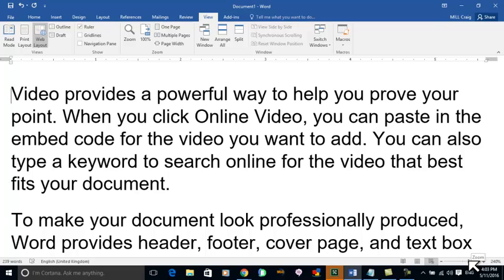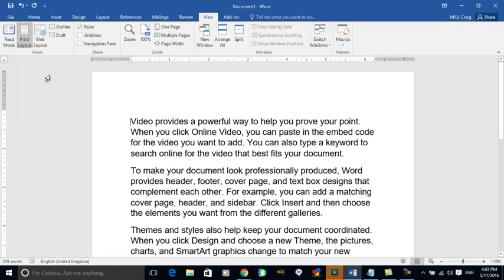Okay, so that's in View. And the first one was read mode, and the second one is web layout. Now I'm just going to go back into print mode now.